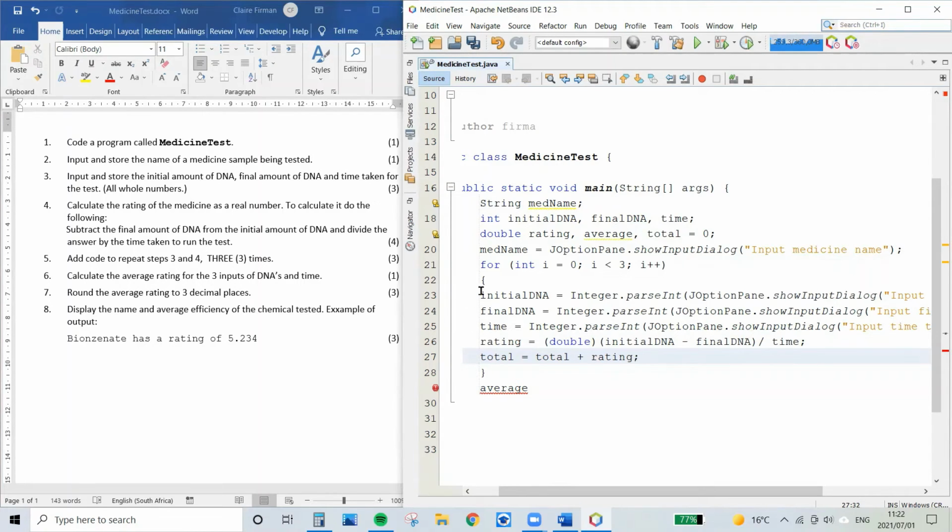Every time the loop repeats, I'll be inputting a new initial DNA, a final DNA, a time, working out a new rating, and then I will add that rating to the current total, which is keeping a running total of all the ratings that have been calculated so far. So those 3 ratings will be added into this total.